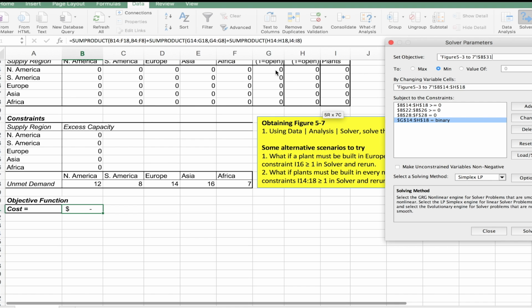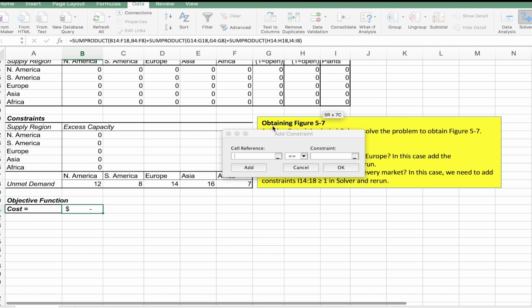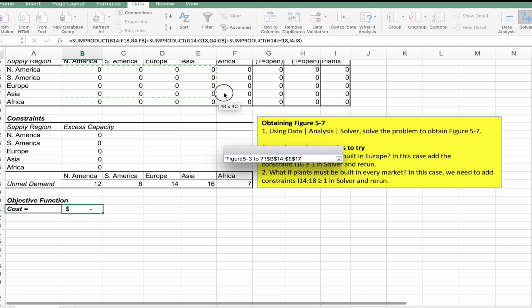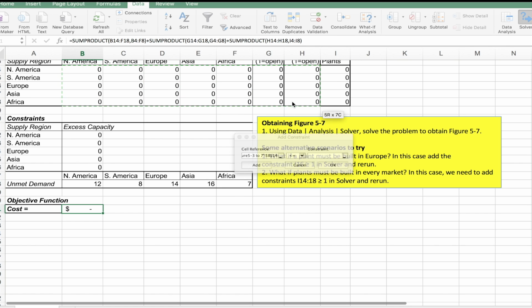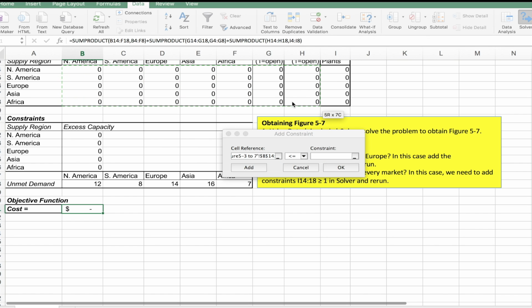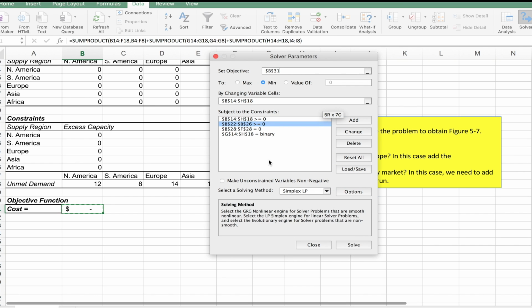They are binary. 0 will mean no plant and 1 will mean there is a plant. If I delete this, and if you want to add it back, then we select all the cells that we are interested in, and we want to say this should be greater than or equal to 0. And once we say OK, that constraint gets added. So this is how we can add any number of constraints.